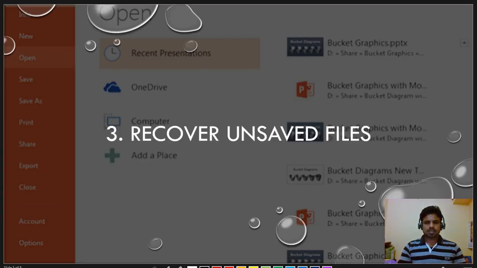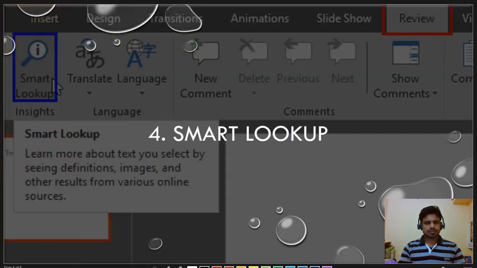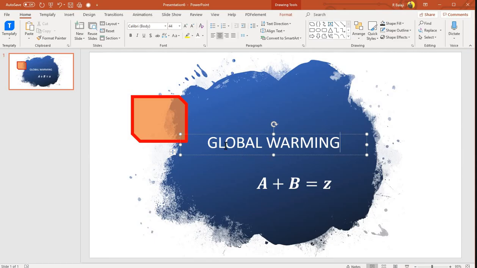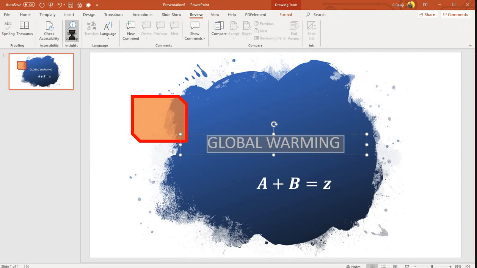Okay, let's move on to the fourth point, Smart Lookup. Yes, this is not a feature of only PowerPoint. This feature is available in all MS Office software, including Word, Excel, PowerPoint, Outlook, right? Let's see how to do that. For example, for this particular word, you want the meaning or news related to it. You can just select that, go to the Review option and click Smart Lookup.